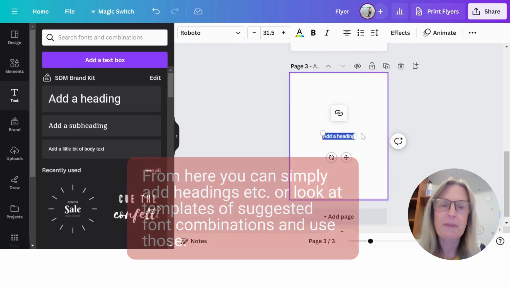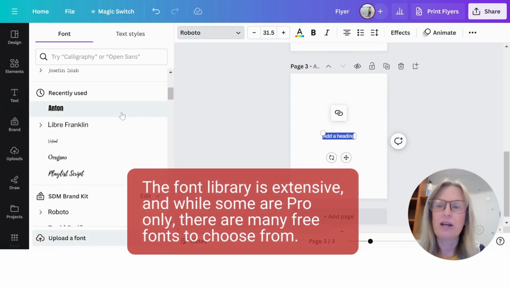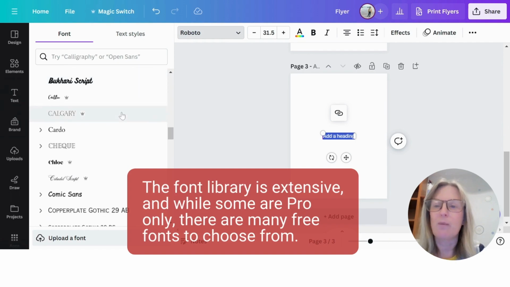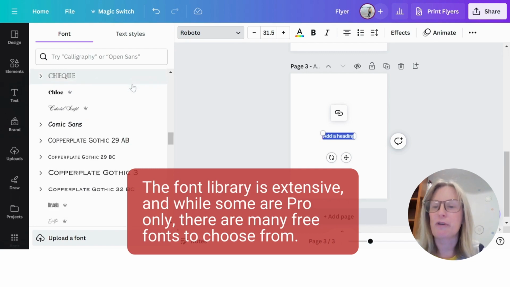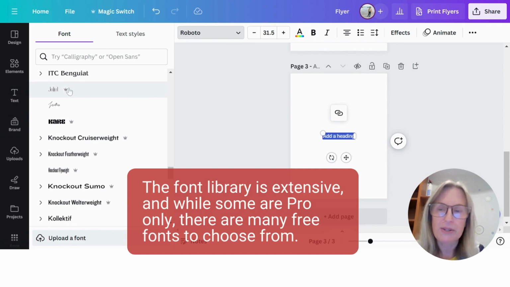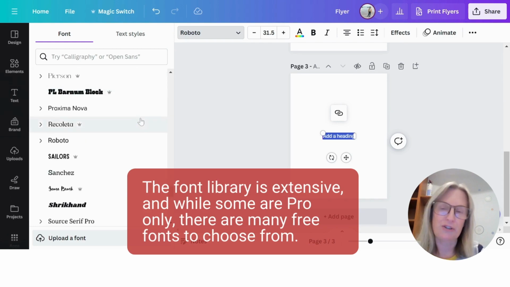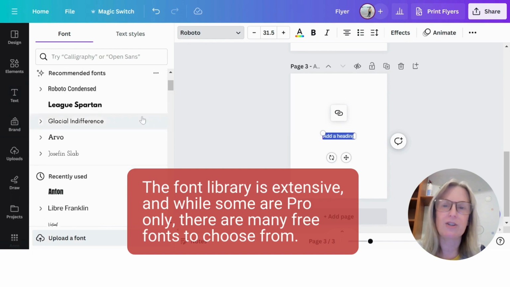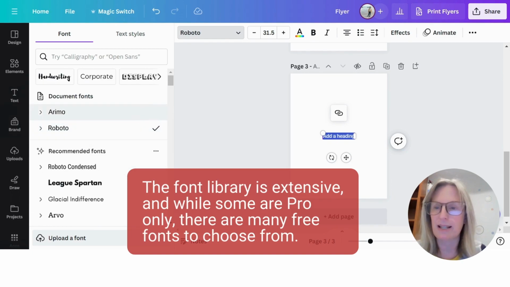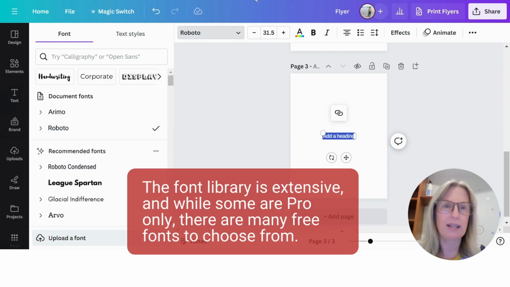The reason I've added a heading here is that I just very quickly want to show you the list of fonts that we have. We'll come back to how we actually edit text and all the things that we can do with text. But for now, I just want to demonstrate the menu of fonts. So you can see some of these are pro fonts, but there are plenty of fonts that are free to use for everyone. And there are lots of ways that we can search for fonts and choose fonts. So as I say, we'll come back to that later, but just to give you an overview of the text option in the menu.